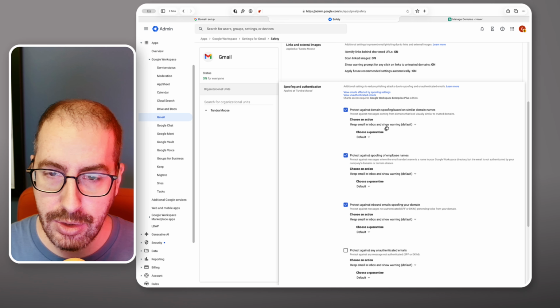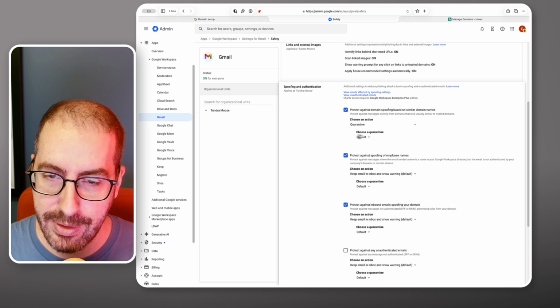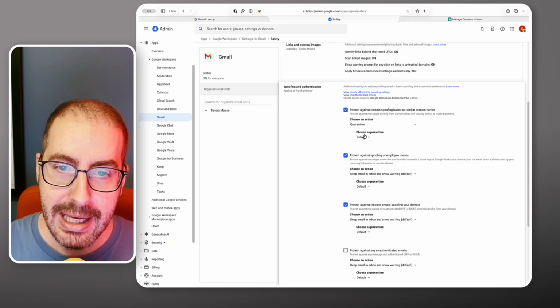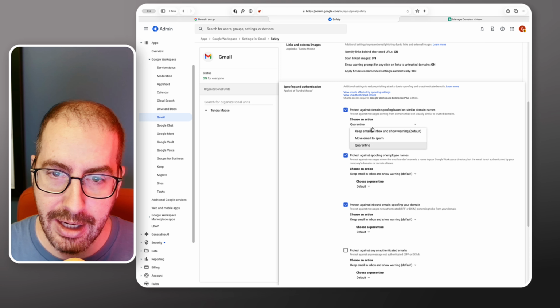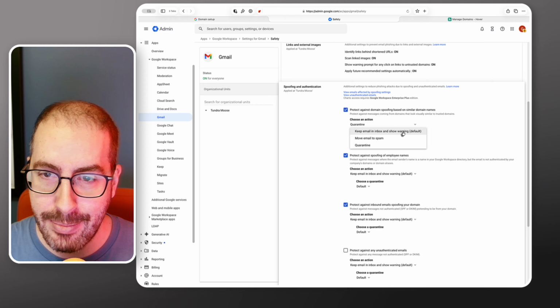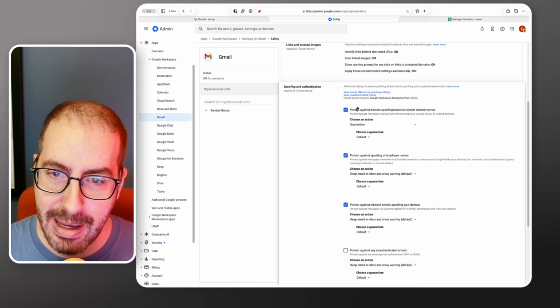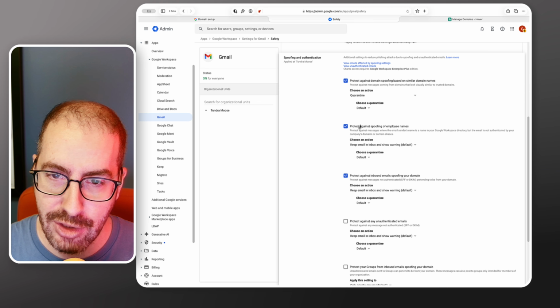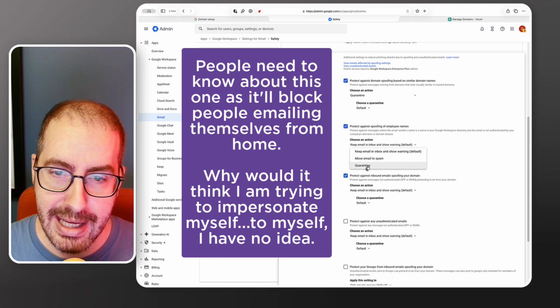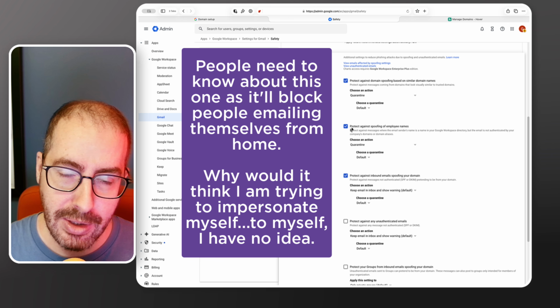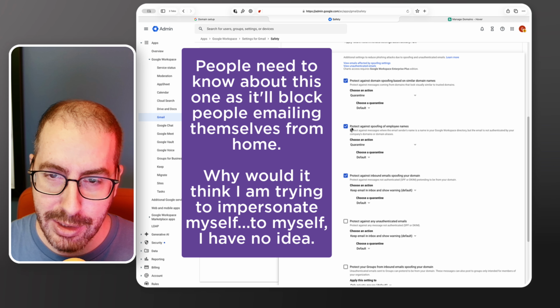What we want to do is, I'm going to set everything to quarantine for now. And I will say, if you realize something is a bit too aggressive, you can change the behavior there and maybe just say, keep it in the inbox and show a warning or move the email to spam. For this one, that's actually pretty dangerous. And the same one with protect against spoofing of employee names. I want to send that to the quarantine. So that one in a small company usually works pretty well.